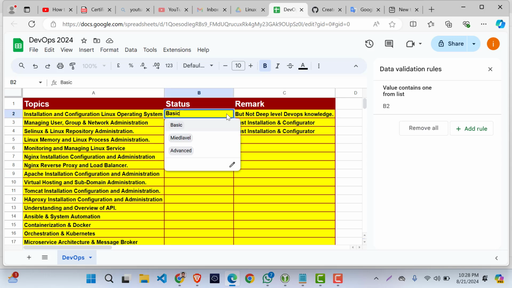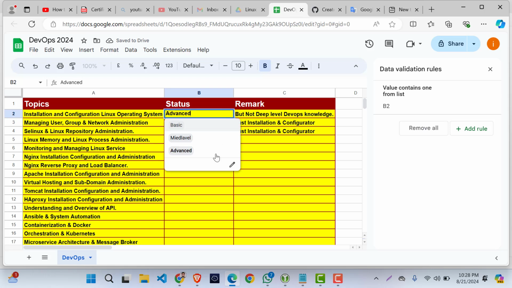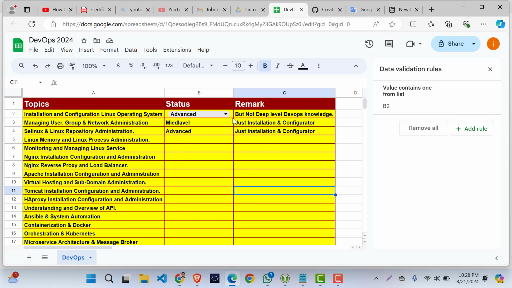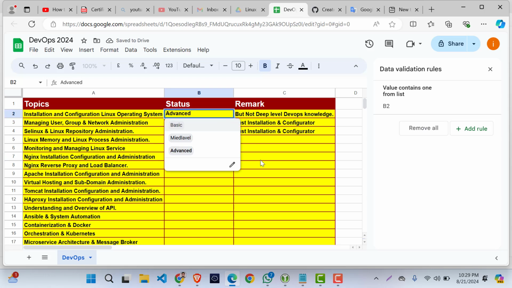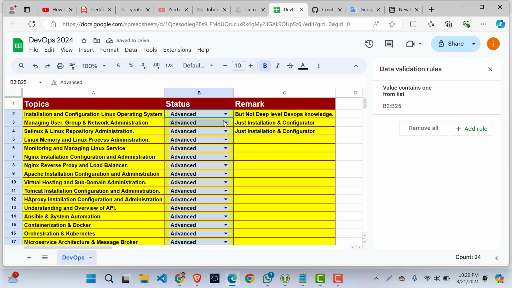Where we select here is basic, mid-level, and advanced. Here we just remove this. Where select menu, and just click here. Here we just select mid-level.